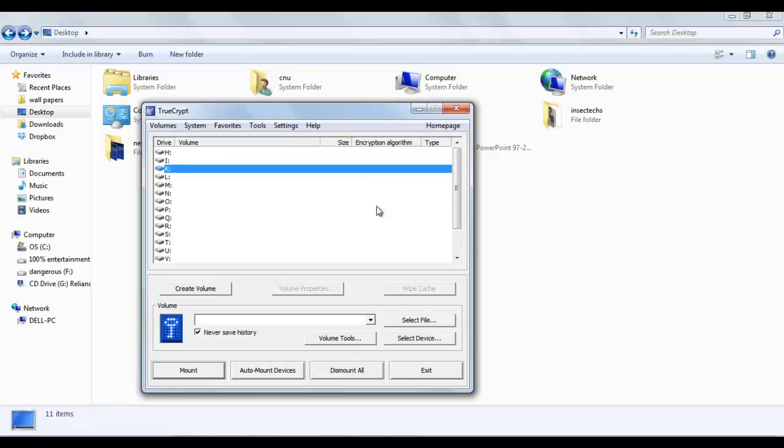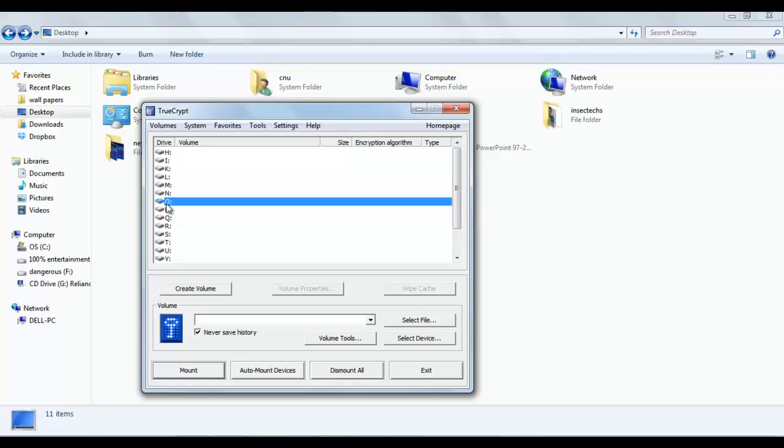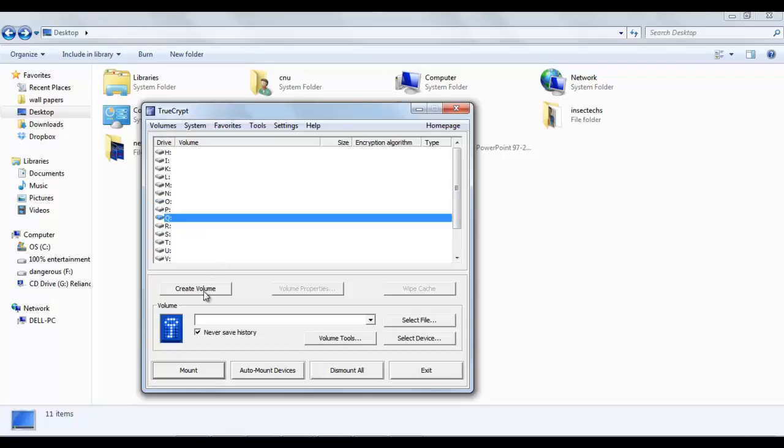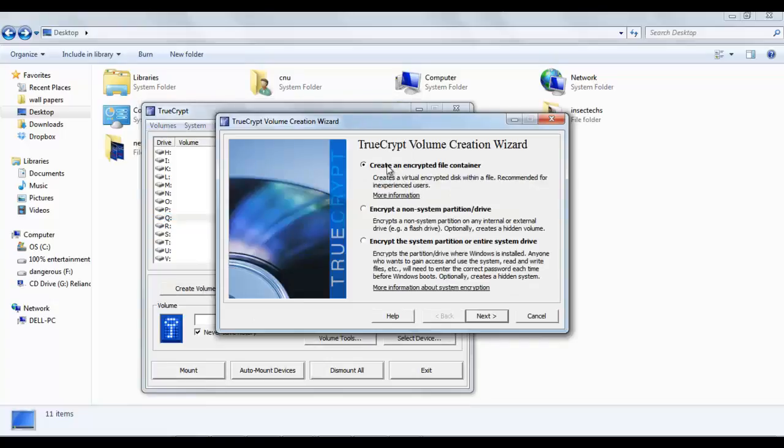You can see it has a couple of drive names. We can use any one drive name, and the entire disk can be encrypted using this TrueCrypt tool. But in my case, I am not going to encrypt the entire disk. Rather, I am going to create a small container which can hold the encrypted data. So I'm going to create a new volume. I'm clicking on create new volume, and since I want to create a simple encrypted file container but not have the entire drive encrypted, I have selected the first option.